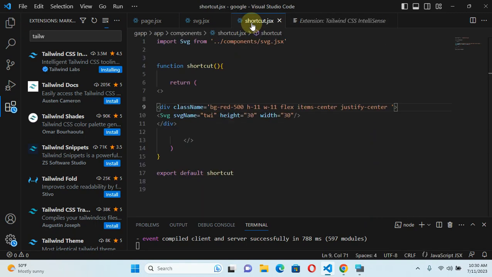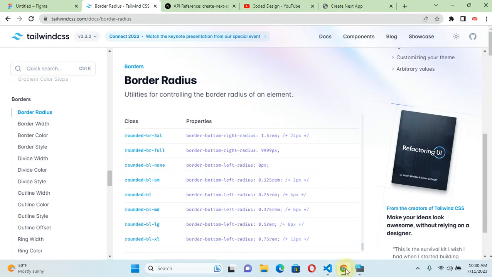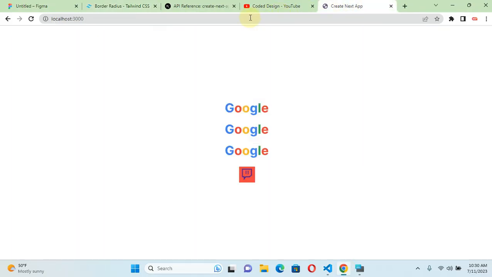Okay, let's go back to shortcut and then say rounded full, crossing fingers that it works. Programming is interesting. Let's see. Rounded full. Yes, you see, that is it. But our icon is a bit bigger.